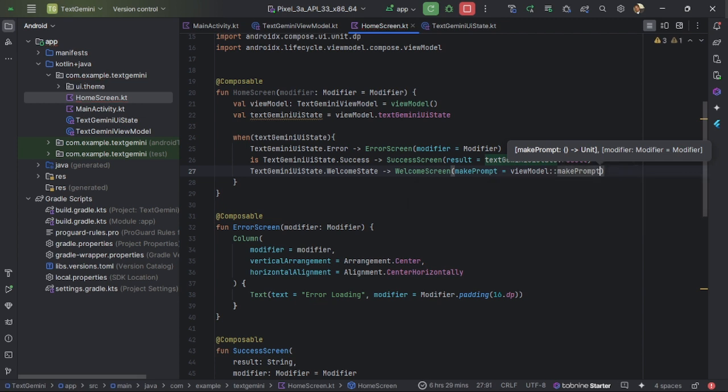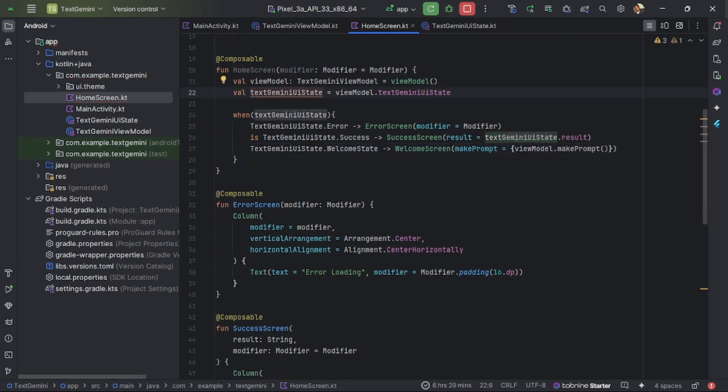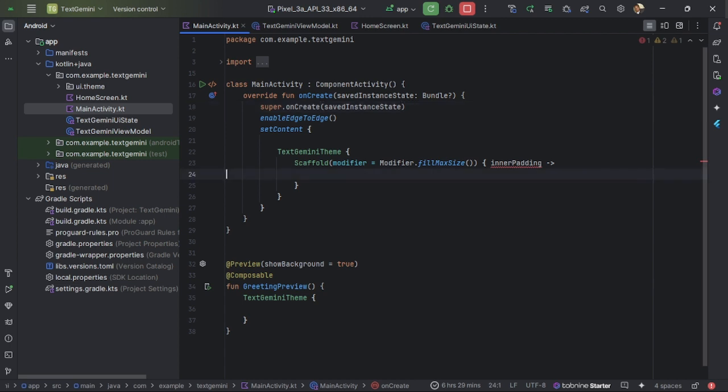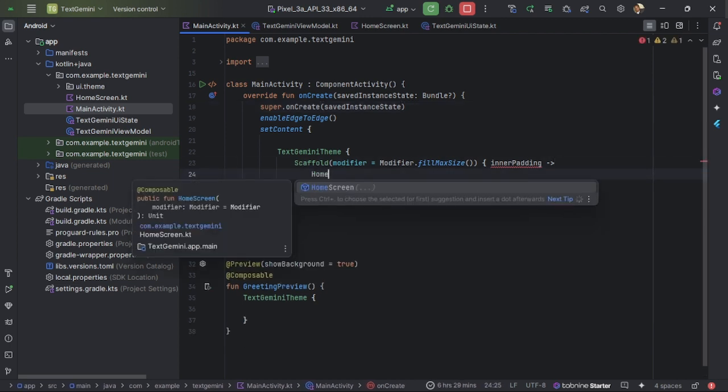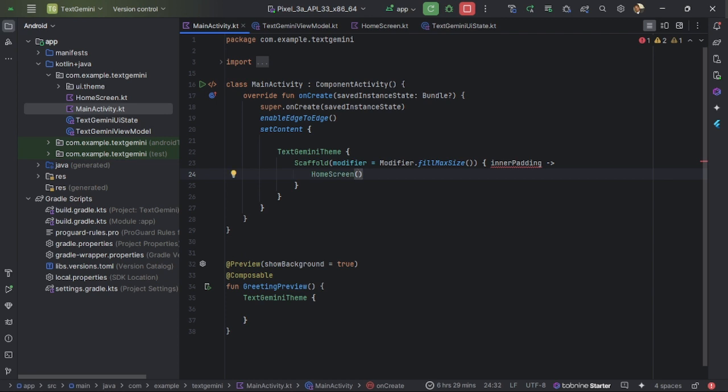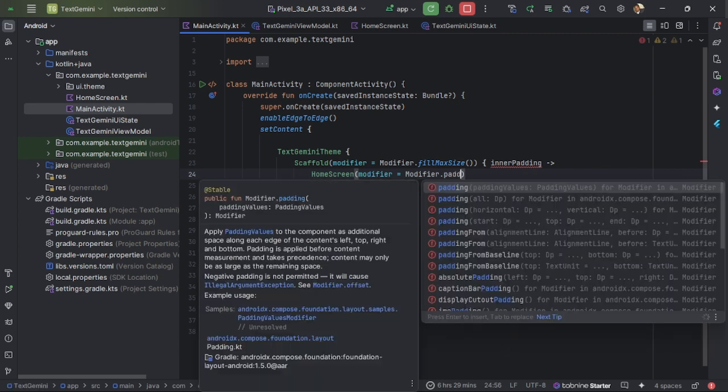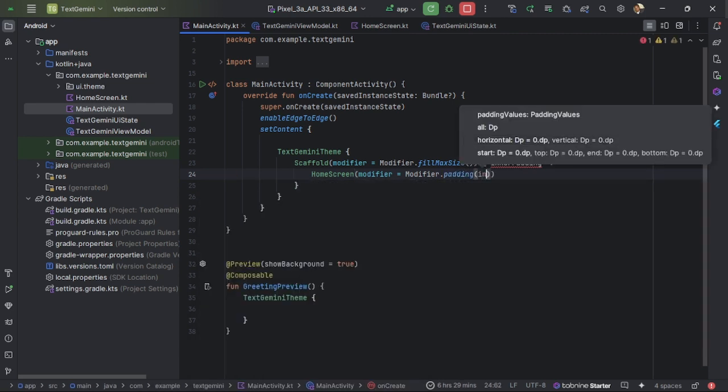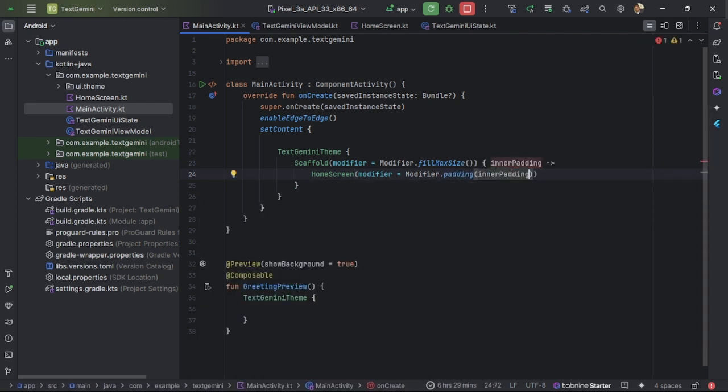The last step is to call the home screen in the main activity. So home screen, and then I just have a modifier here, and the padding, and we're good to go.